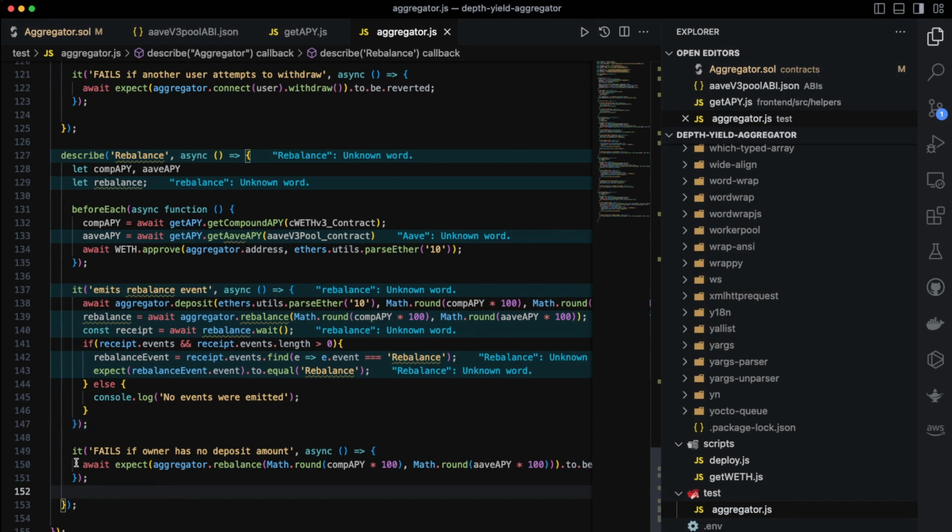Yeah, so it'll fail if there's no balance in the contract and you try to rebalance, it won't work. All right, so now we're going to head over to the front end.